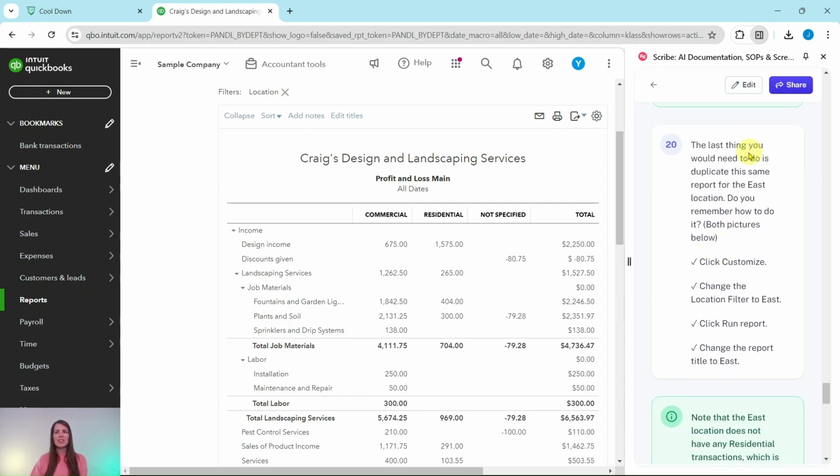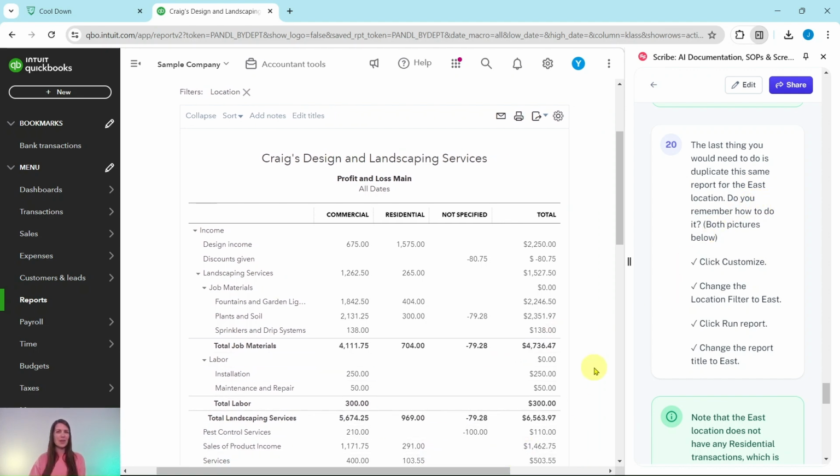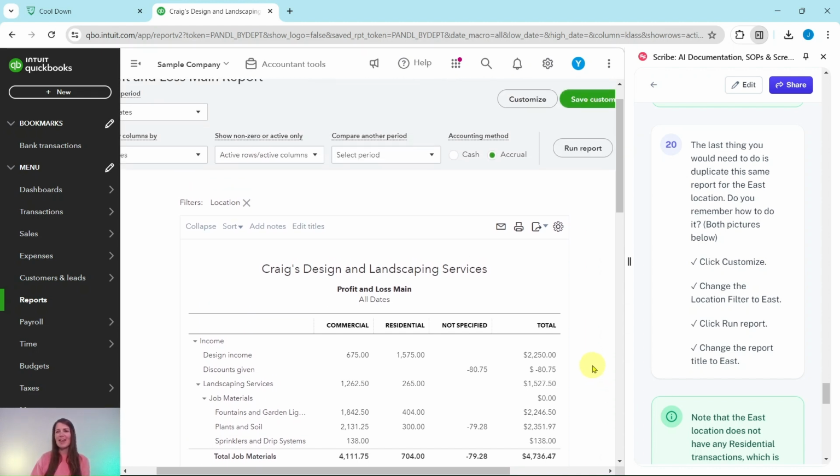Now, the last thing that we need to do is duplicate the same report for the East location. So do you remember how to do this? Let me walk you through it. Feel free to pause the video if you want to try it on your own and then come back and watch it again, or just follow along with me now.